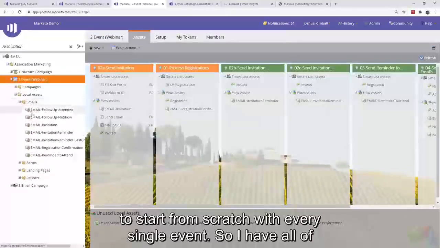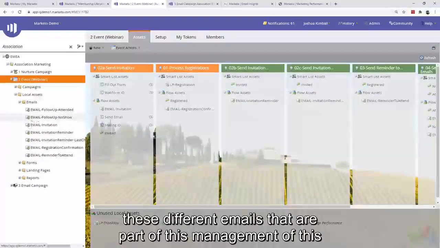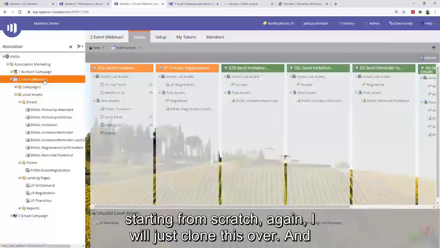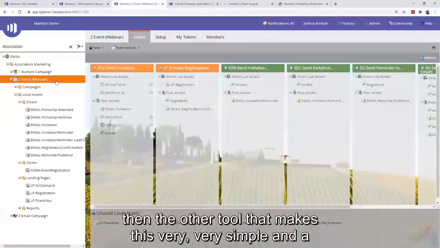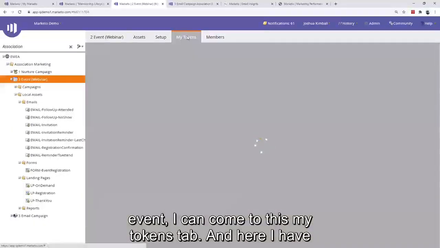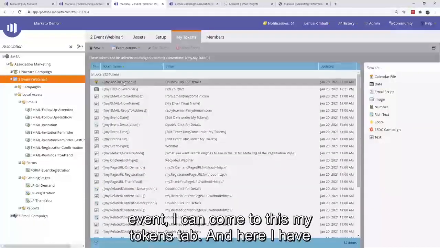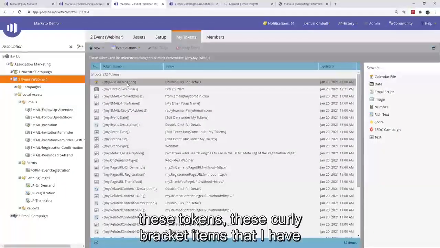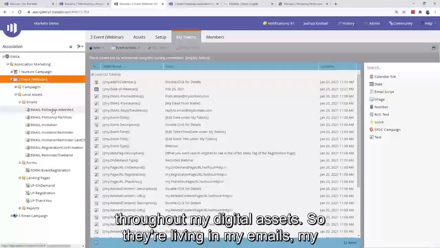So I have all of these different emails that are part of the management of this event. I have my form, I have my landing pages. And so instead of starting from scratch, again, I will just clone this over. And then the other tool that makes this very, very simple and a huge time saver is the use of My Tokens. So after cloning this event, I can come to this My Tokens tab, and here I have these tokens, these curly bracketed items that I have throughout my digital assets.